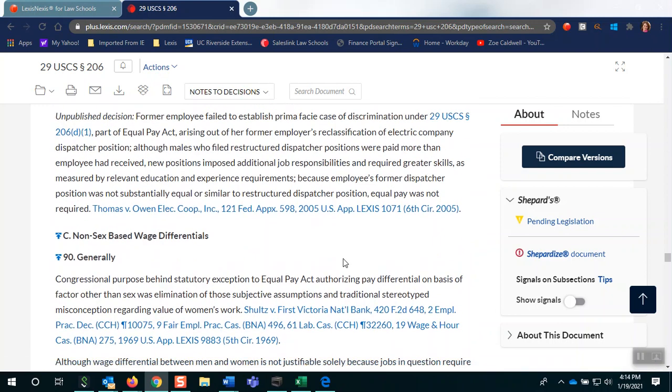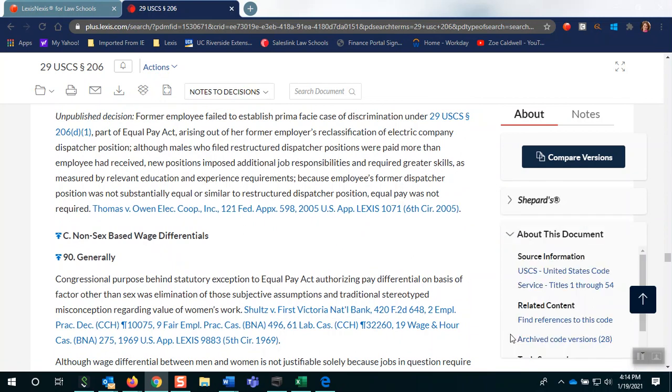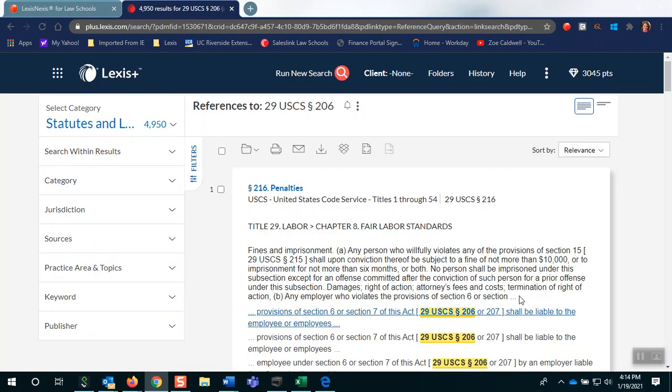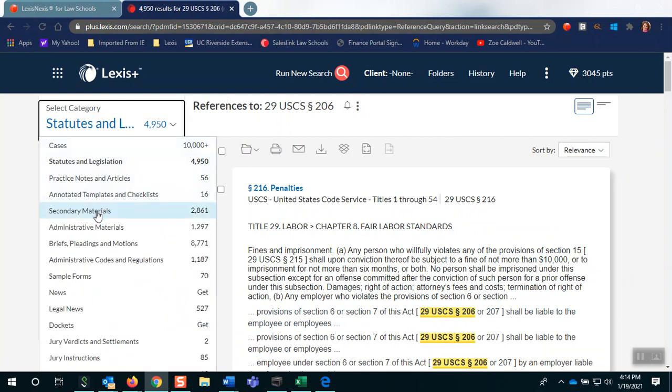All right, so from here to find more resources, I can actually use this button on the side called About This Document, and I can open it up. And I'm going to use Find References to this code. So this will actually bring you back to the screen that you know so well, our results screen. And from here, I can actually go in and find some secondary materials. So I can move over to secondary materials.